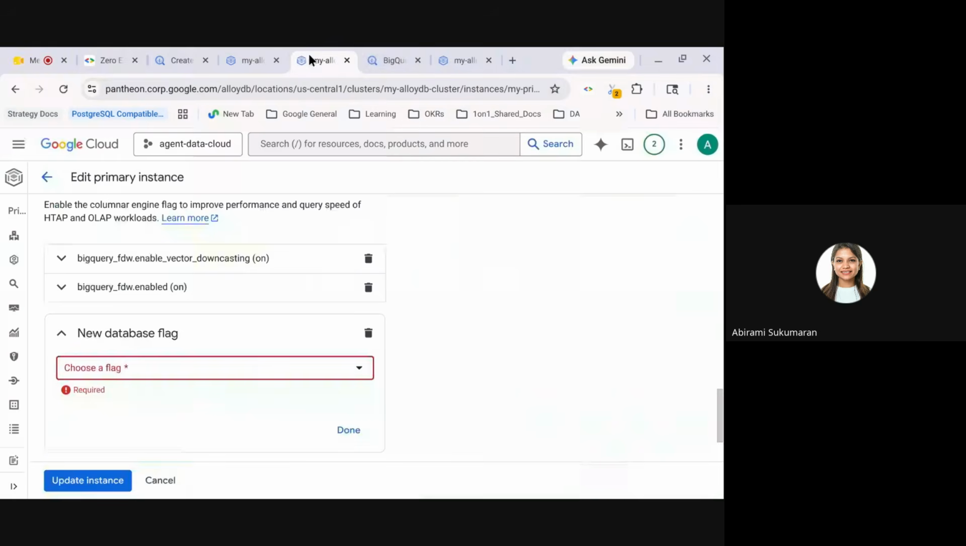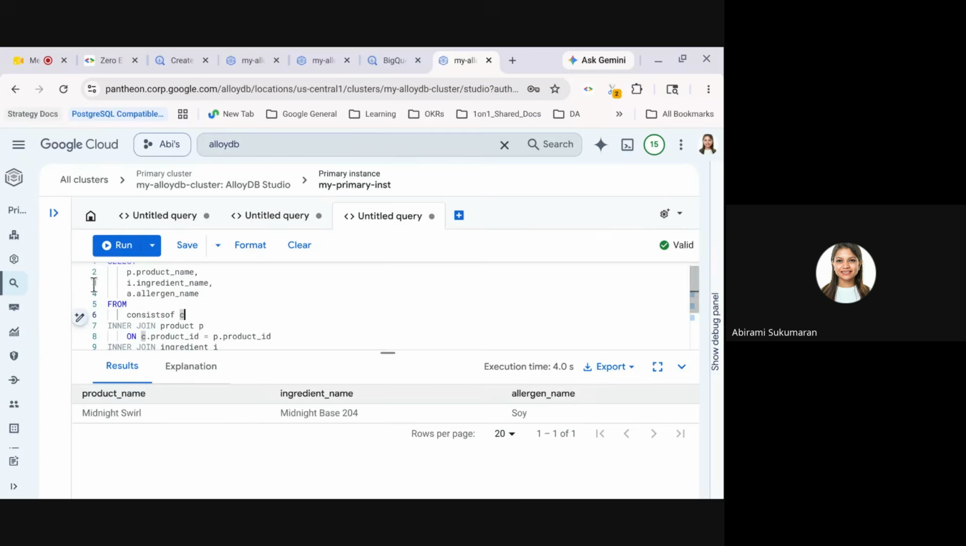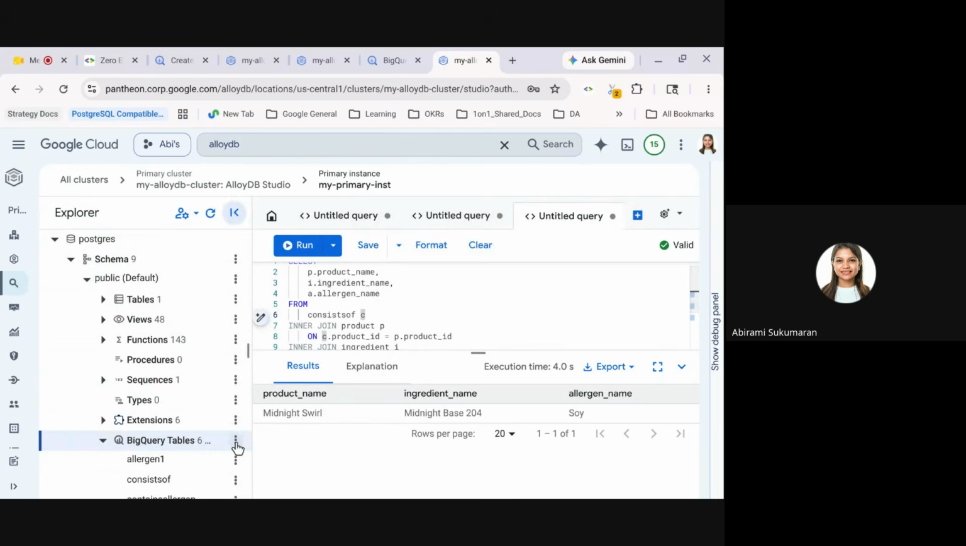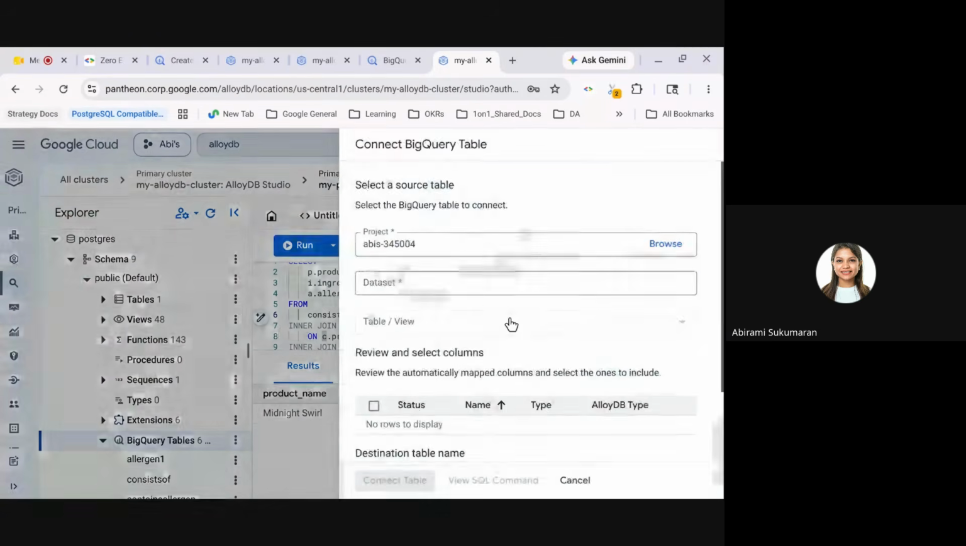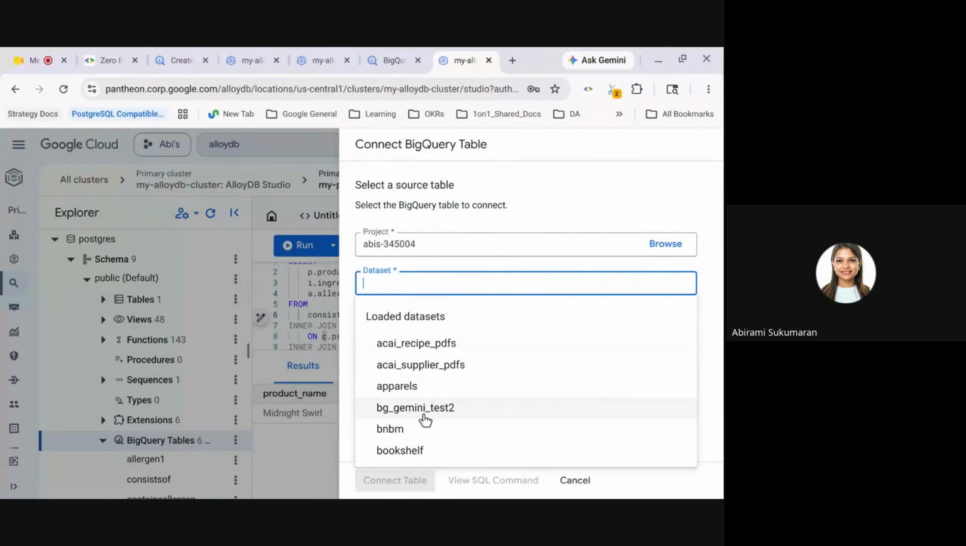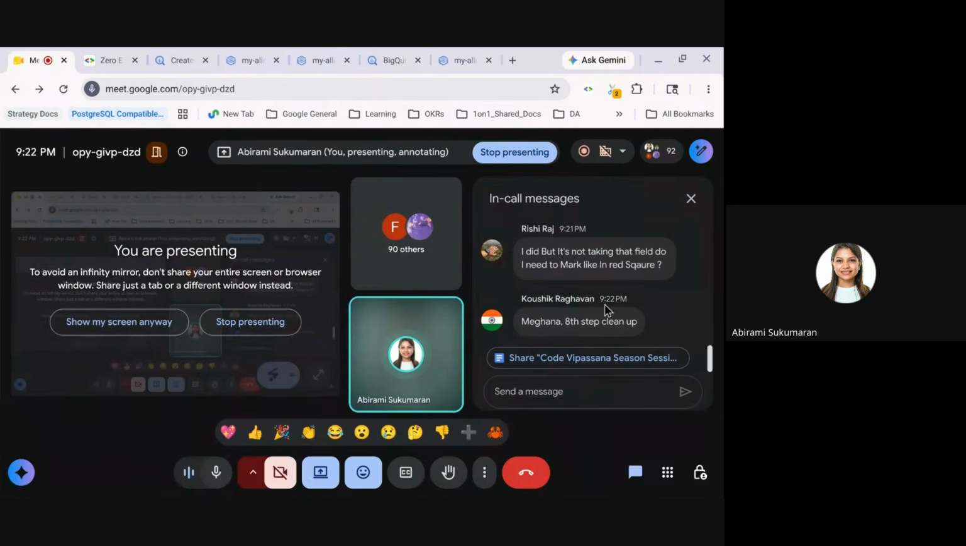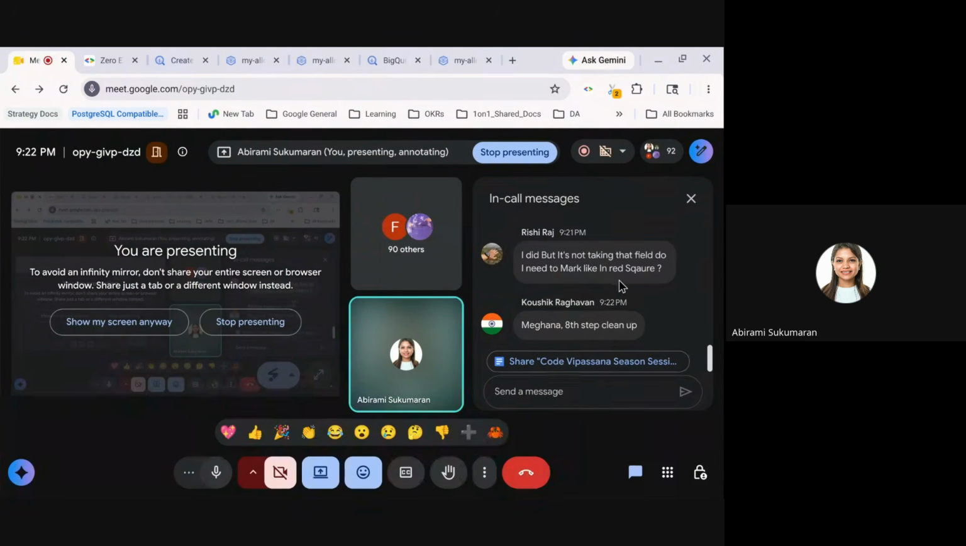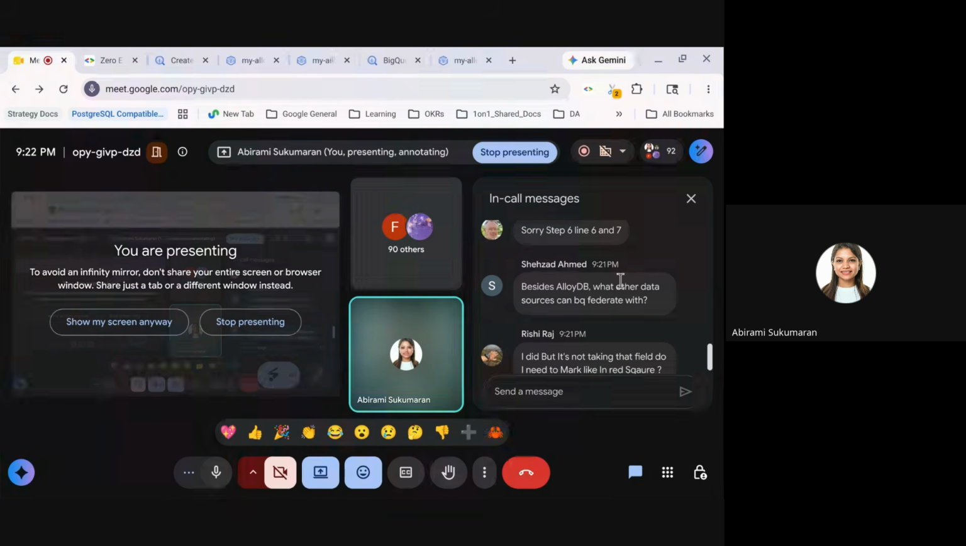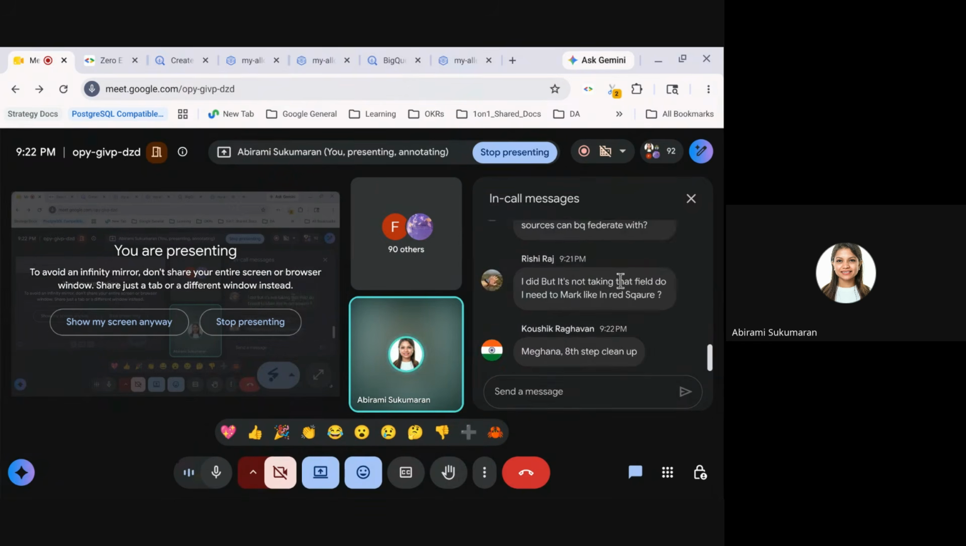But if you go to the point and click approach right here, I click connect BigQuery table. I choose my dataset name and you choose your table. It should be pretty straightforward. I'm surprised your point and click didn't work.